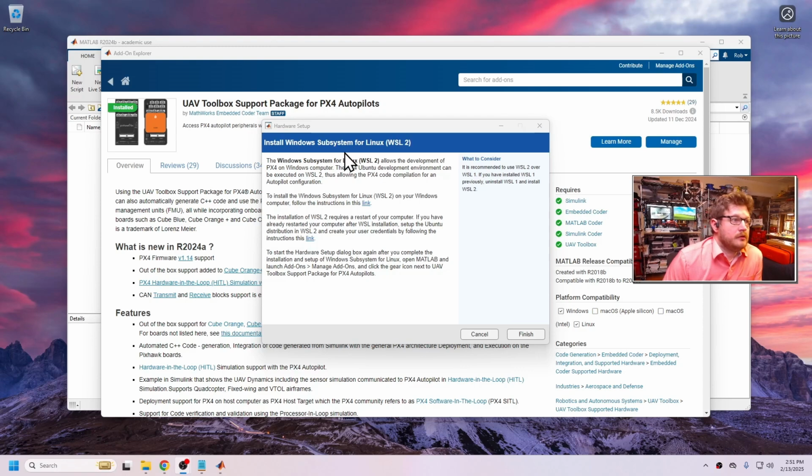Alright, so we're on the Install Windows Subsystem for Linux WSL2. The Windows Subsystem for Linux WSL2 allows the development of PX4 on a Windows computer. The PX4 Ubuntu development environment can be executed on WSL2, thus allowing PX4 code compilation for an Arduino Autopilot configuration. We're going to install Windows Subsystem for Linux on the Windows computer with the following instructions in this link.